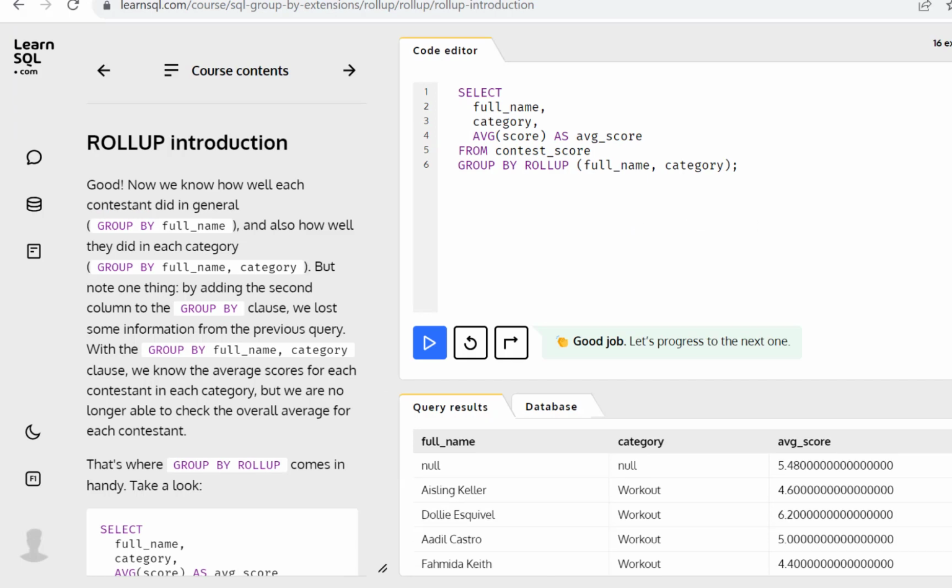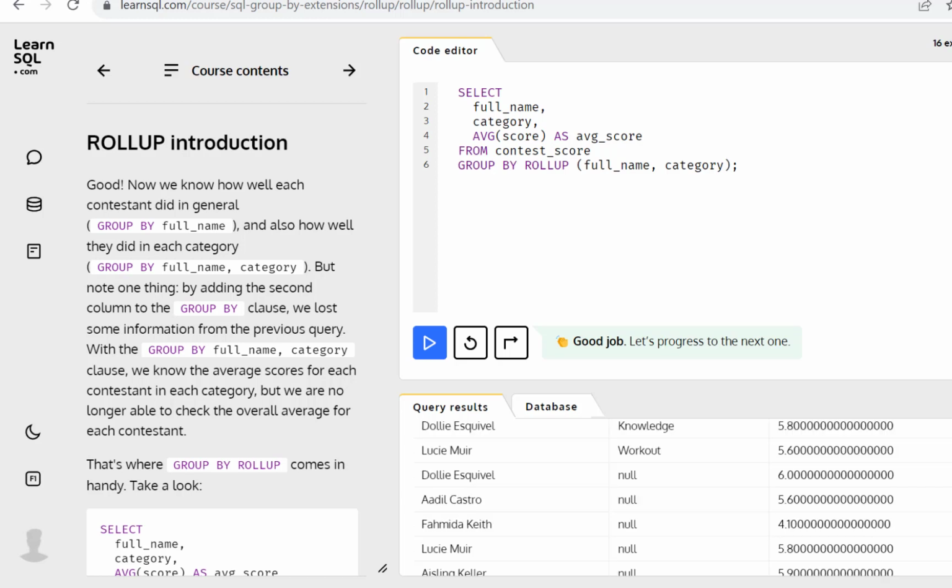If we scroll down and look at the results, we can see that we get an average score for each participant for each category. And there are also some records which have the full name as null and a category as null. If I scroll down, we will see that I have some results where the contestant name is there, but the category is null. So whenever any column value is null, it means that that column has not been considered while performing the aggregation. So this record over here is an aggregation for each contestant for each category.